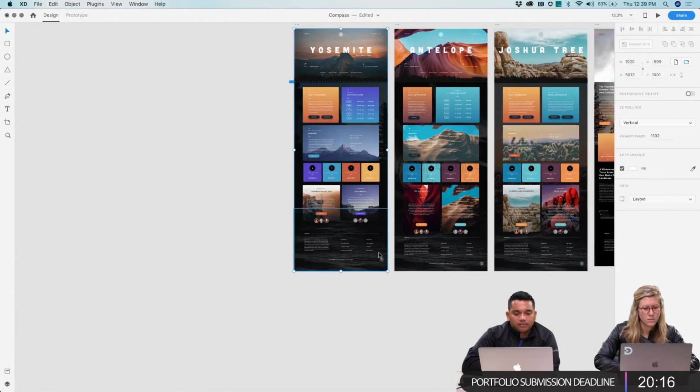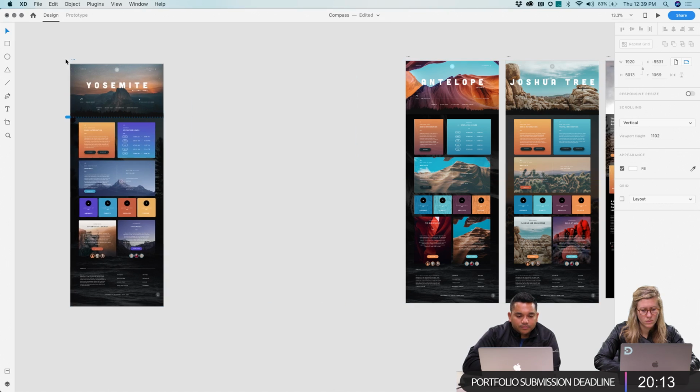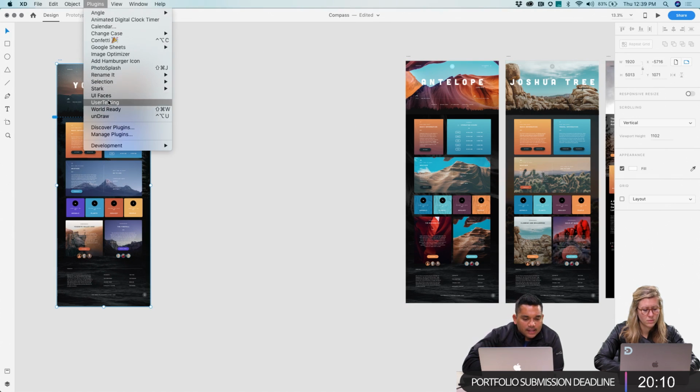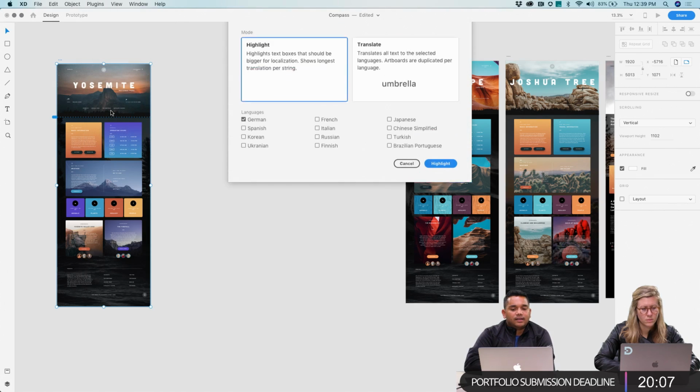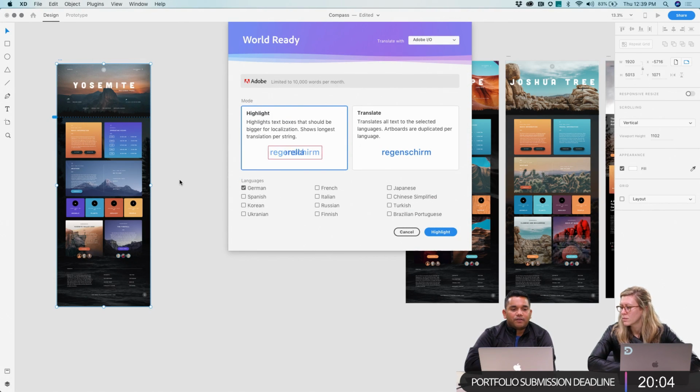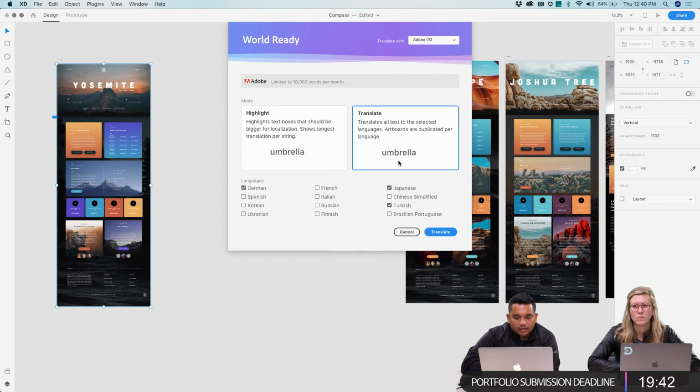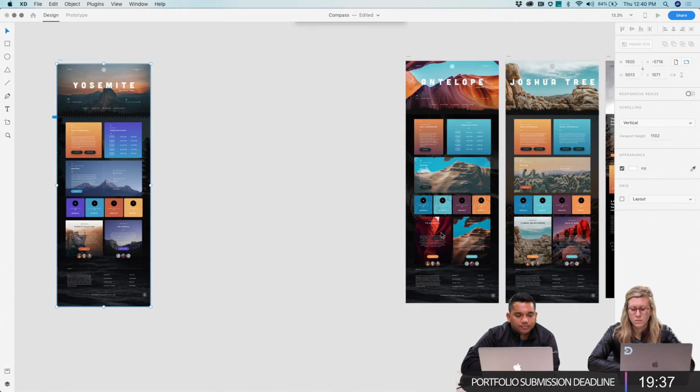So one of the things I really love doing is selecting the artboard, heading over to my plugins, and then picking this plugin called World Ready. With World Ready, this is a really fun plugin created by the folks at Adobe, where it allows you to translate your content from one artboard into multiple languages. So the first thing you'll notice is I'm going to pick a couple of different languages, like maybe German, let's say Japanese, and maybe Turkish. I've never tried that. And then I'm going to click on the Translate tab over here, and then click on the button Translate. So let's see what happens now.